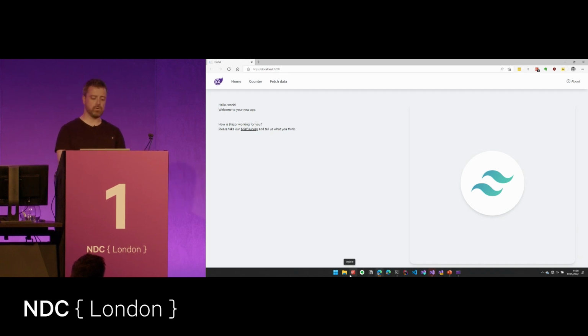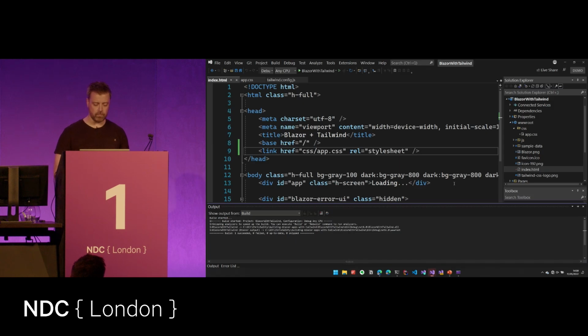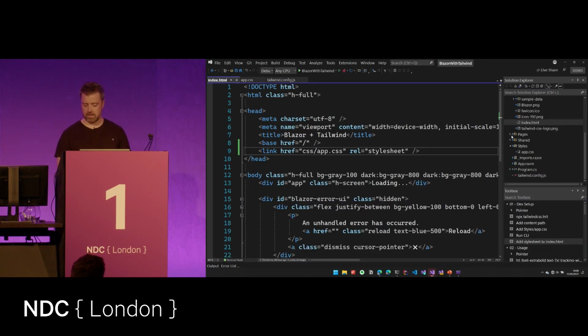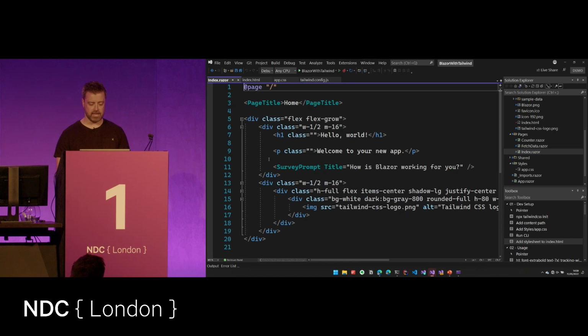So what we're going to do is we're going to start off looking at the headings. So there's that very small hello world, welcome to your new app. So we're going to try and make the hello world bit look more like a heading, and the welcome to your new app look more like a paragraph. So just going to do some basic styling this time. So we're going to go over to Visual Studio again, and we're going to open up that index page.